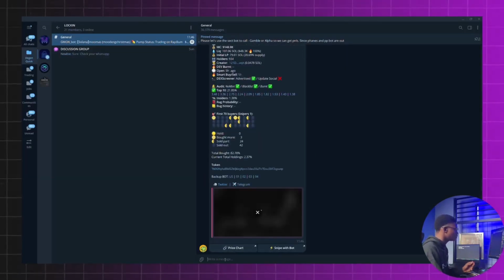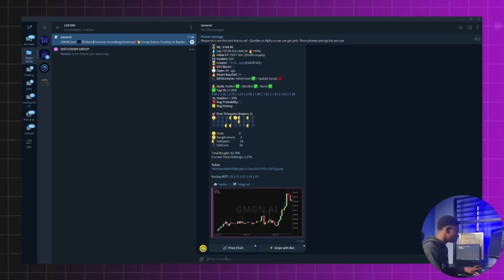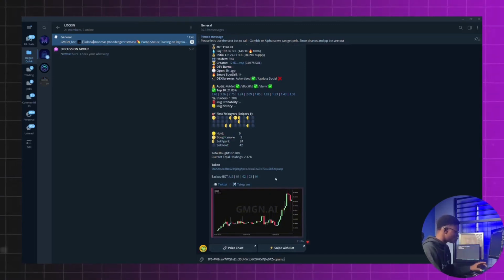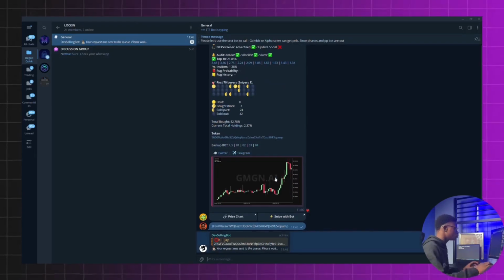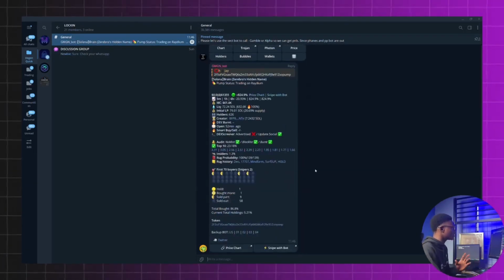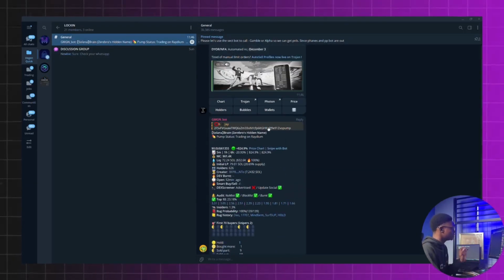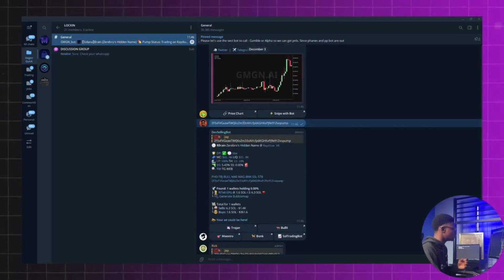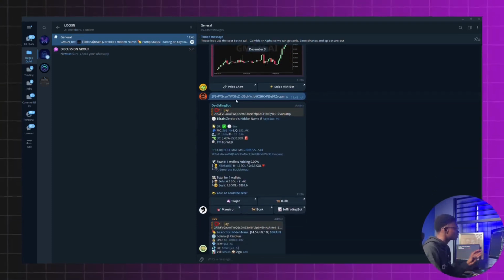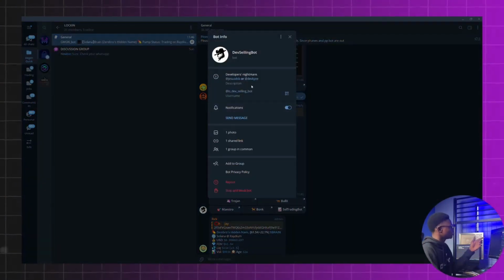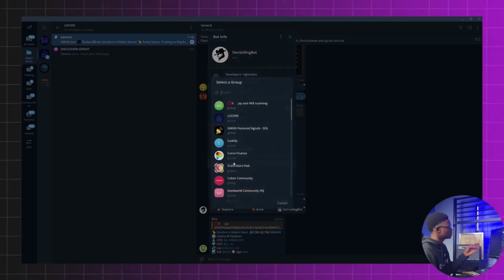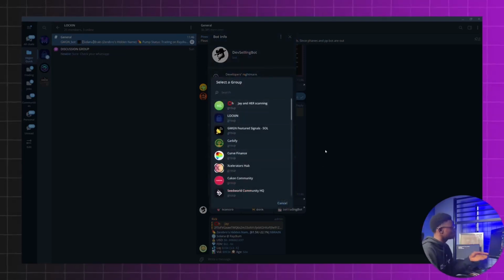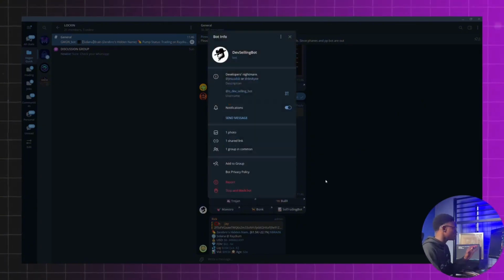Now, how do you scan tokens? You've copied the CA. All you need to do is paste it in your group. I'll be showing you the bots that I use, and you can add them to your own specified degen scanning channel. The very first bot is the dev selling bot. All you need to do is add it. If you click on add to group, you can add it to any group. You create your own specialized scanning group and add it there.